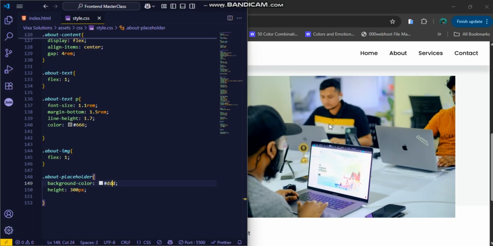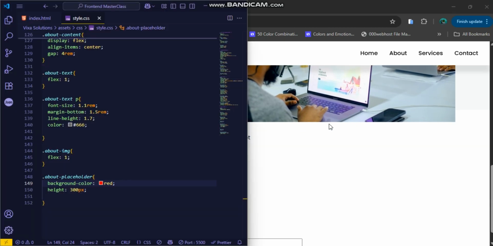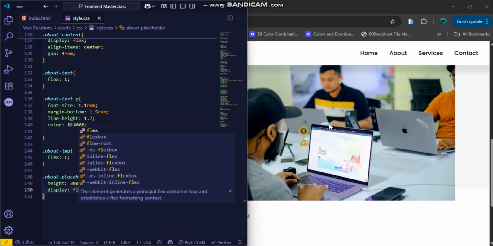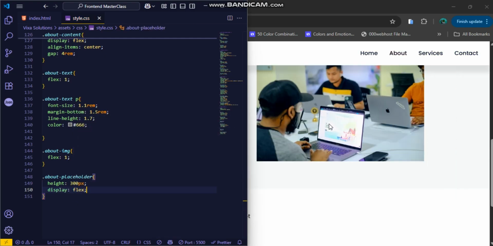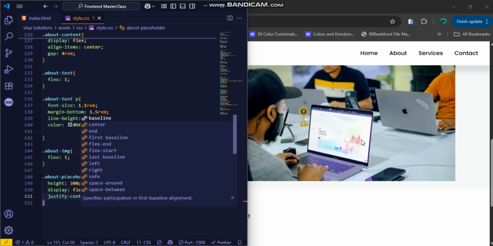So right now it didn't appear much, but let me try changing the color to red. It still did not appear. Actually, let me give it some styles. Okay, let me display it to flex, right? Display flex, align items center, justify content.